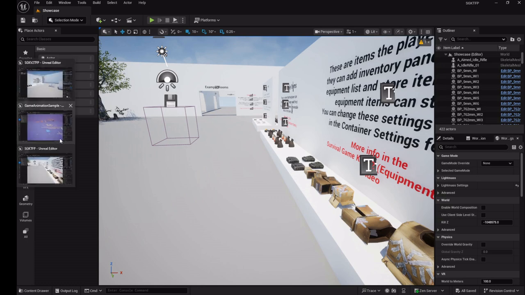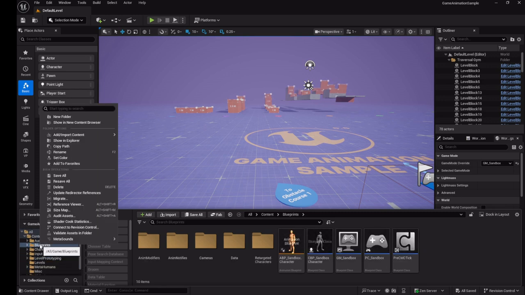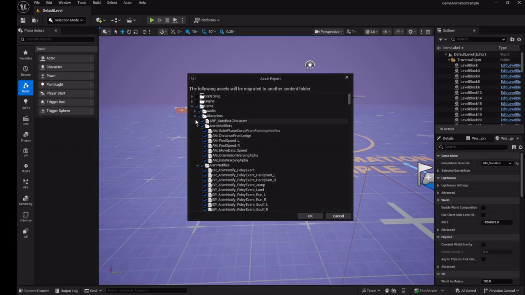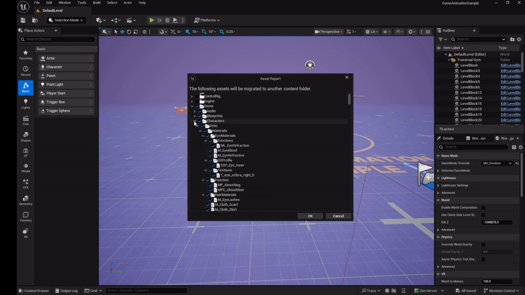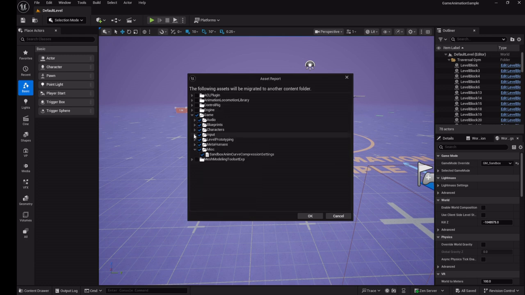the next step is to go ahead and copy the information we need from here. Now, probably the easiest thing to do is just right-click Blueprints in the game animation sample and migrate it. We definitely need everything that's in the blueprints. We don't necessarily need everything in characters, but we're just going to go ahead and put everything in. We're going to copy everything that's coming with it, because if we don't do level prototyping, we're going to have compile errors in the character.